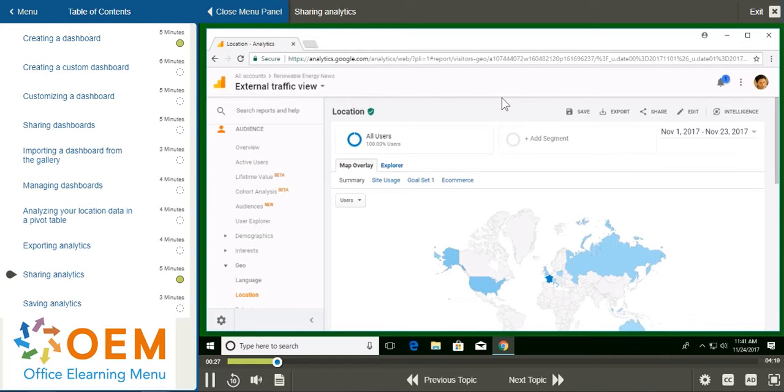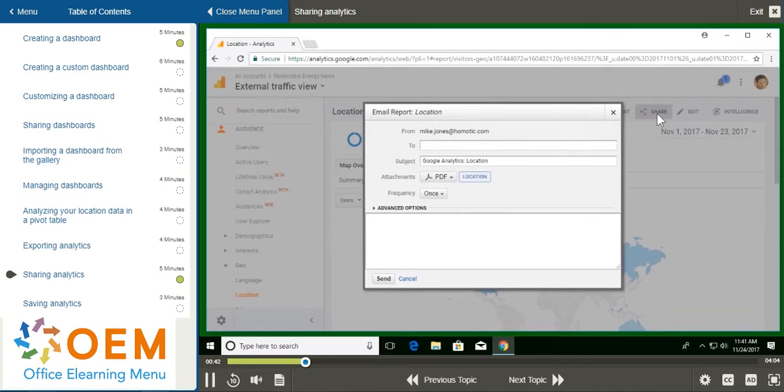Once you've created your report, if you would like to share it quickly with another user, you can share it by email. To do this, I'm going to go up to the top right-hand corner of my report, and you'll notice that you have a share icon. Once you select this icon, a window will appear and you can start composing your email.